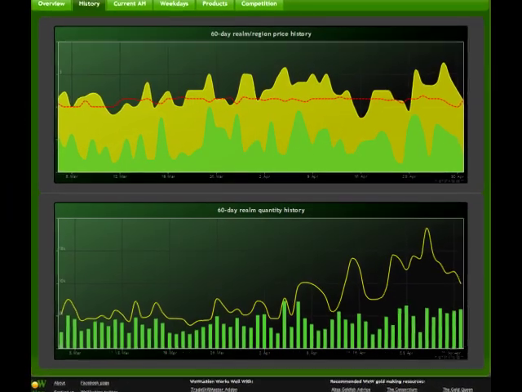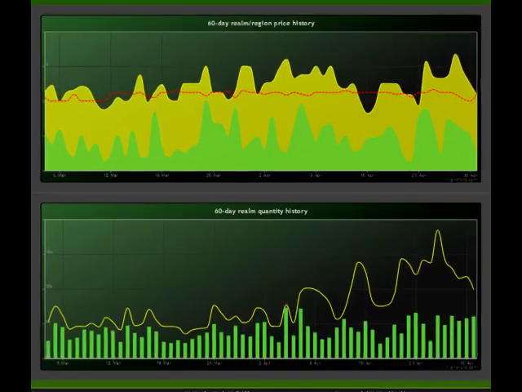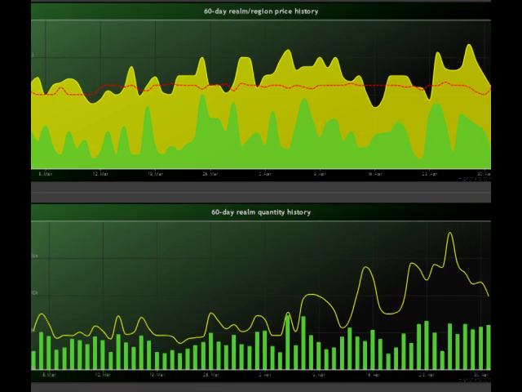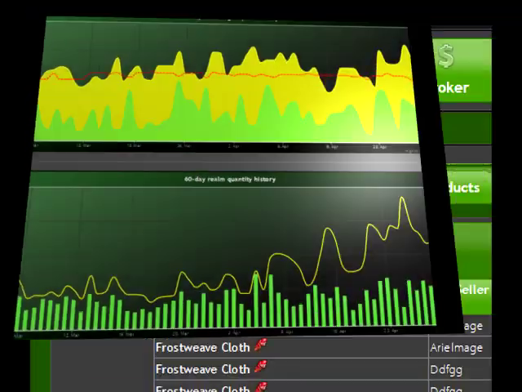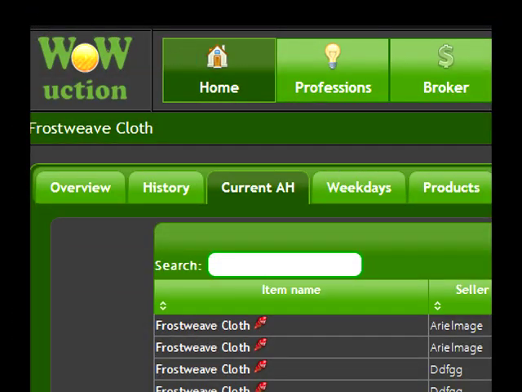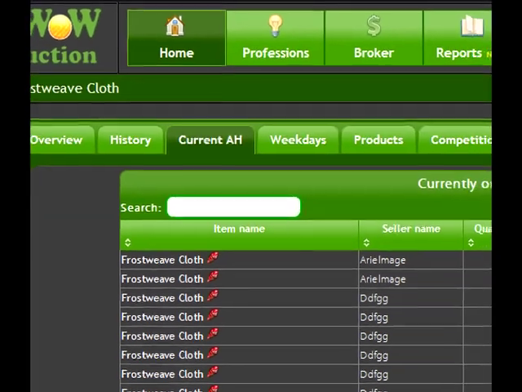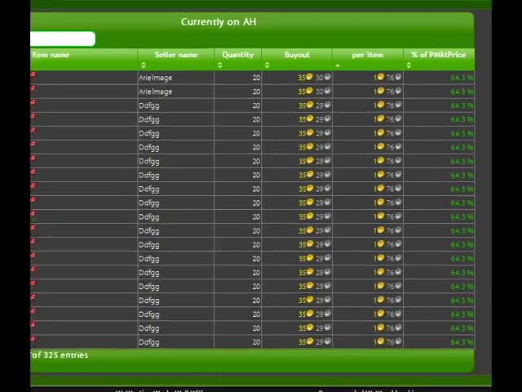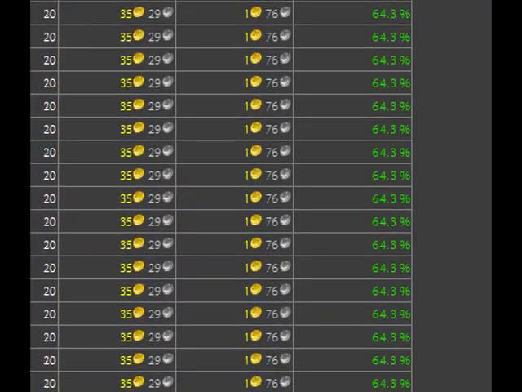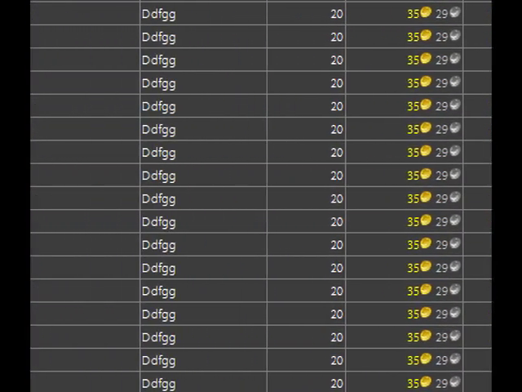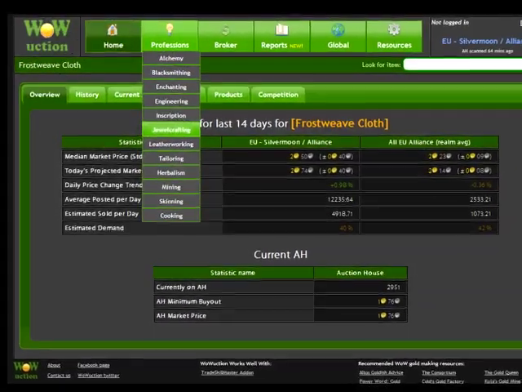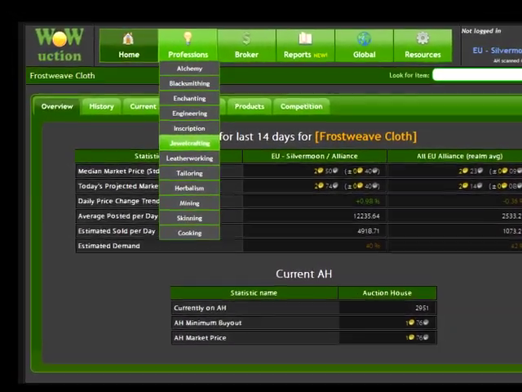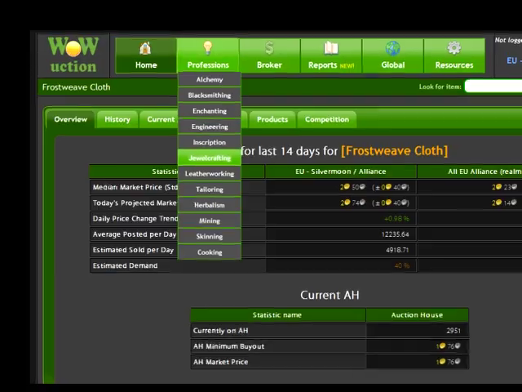Moving on to the history tab, you'll get 60 days worth of data regarding the price history and the quantity available on your realm. The current AH tab will tell you the names of the sellers, how much they're selling, how much they want to charge, and the percentage of this projected market price. Anyone see a bot here? I'll leave you to play with the other tabs and move on to looking at the professions section of the website.